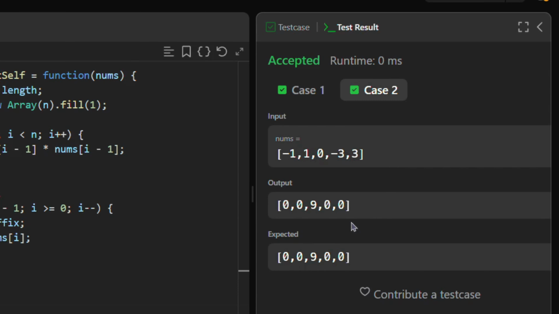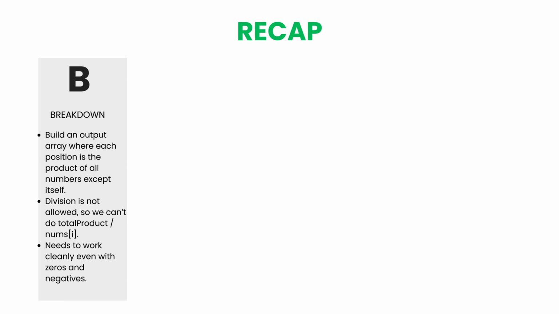The output is 0, 0, 9, 0, 0, and the expected is 0, 0, 9, 0, 0. They match, so solution 2 is correct for this test case. Let's finish with a quick recap of product of array except self. The goal here is to produce the right result for every position while staying efficient and following the no division rule. We needed to build a new array where each index contains the product of all values in the original array except the one at that same index.